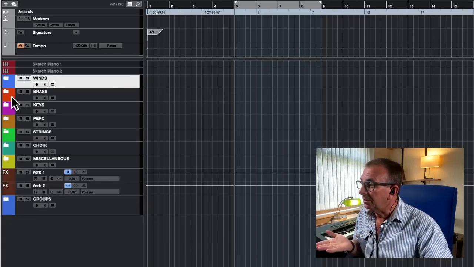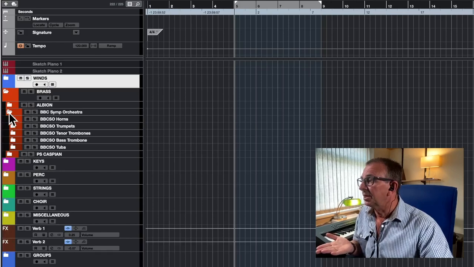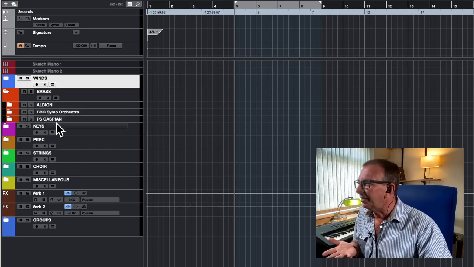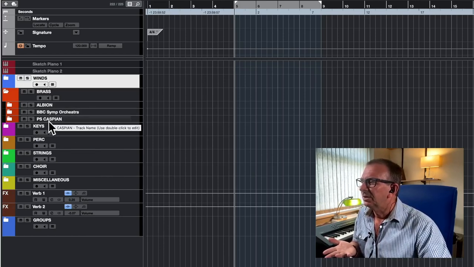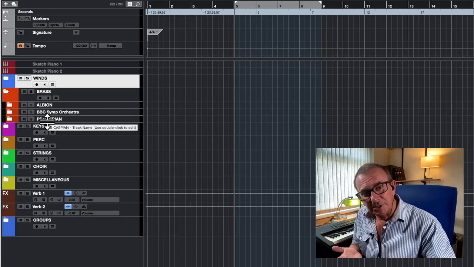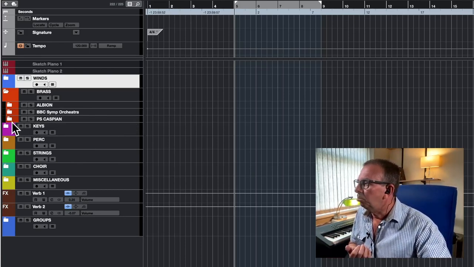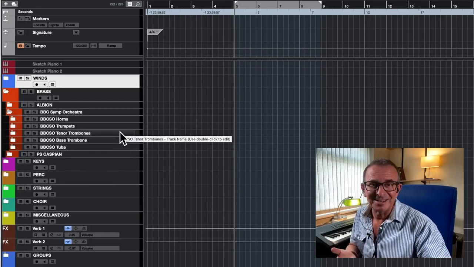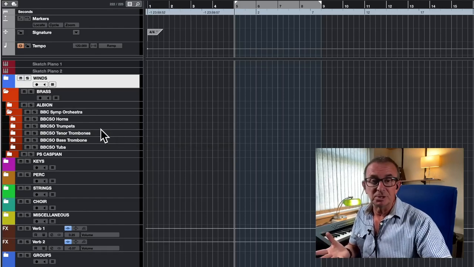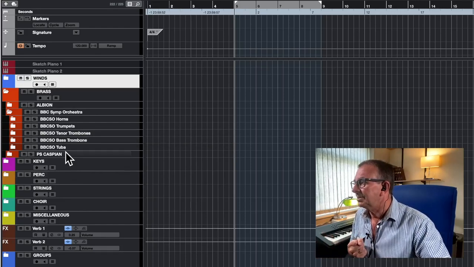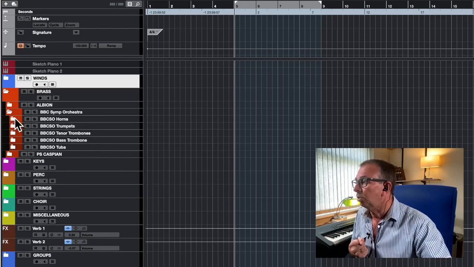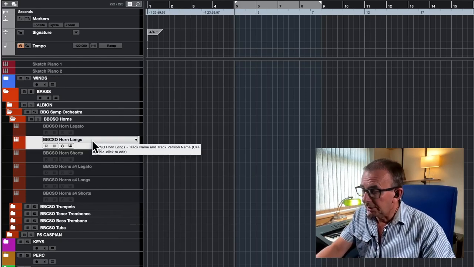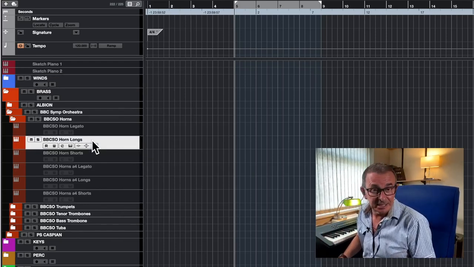So winds, then we go to brass, and if I open up the brass, we'll see that we've got my Albion library, the BBC Symphony Orchestra library, and I think I've got 2 or 3 patches of PS, what does that stand for, performance samples. So in this instance, let's open up the BBC Symphony Orchestra, and there are the instruments within the brass section. Let's take some horns, and we'll go for the horns long, hit the delete key, sorry, the D key, should I say.